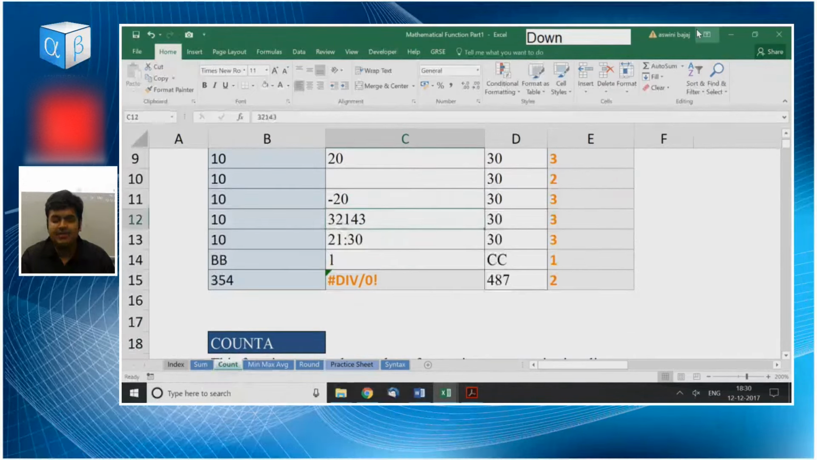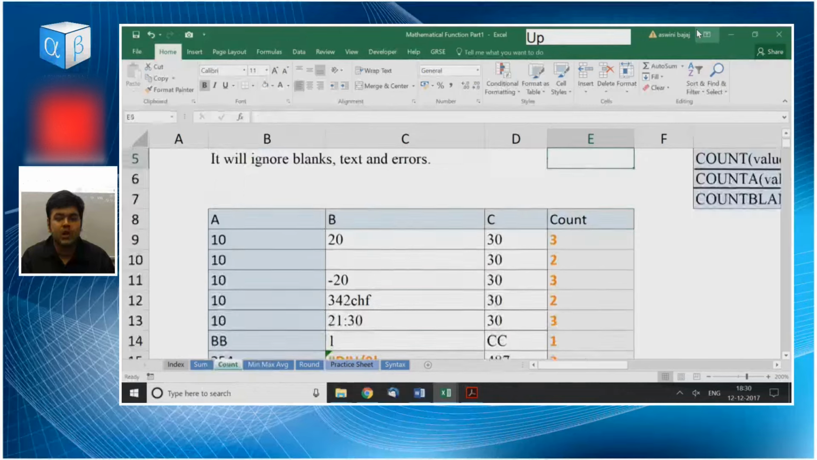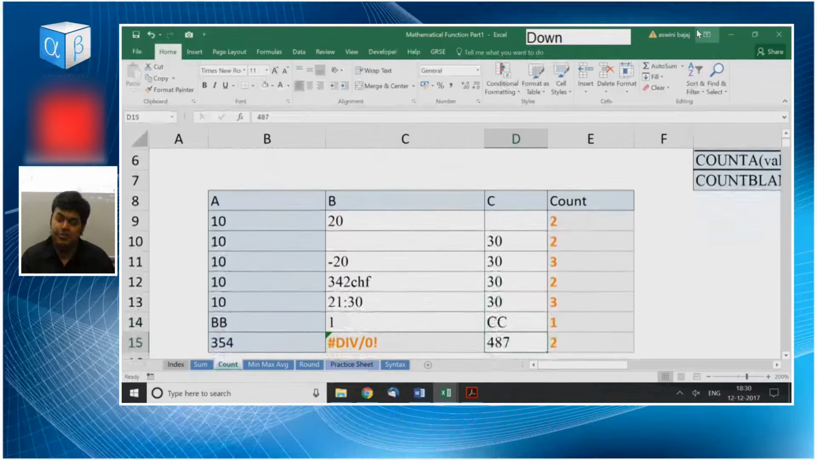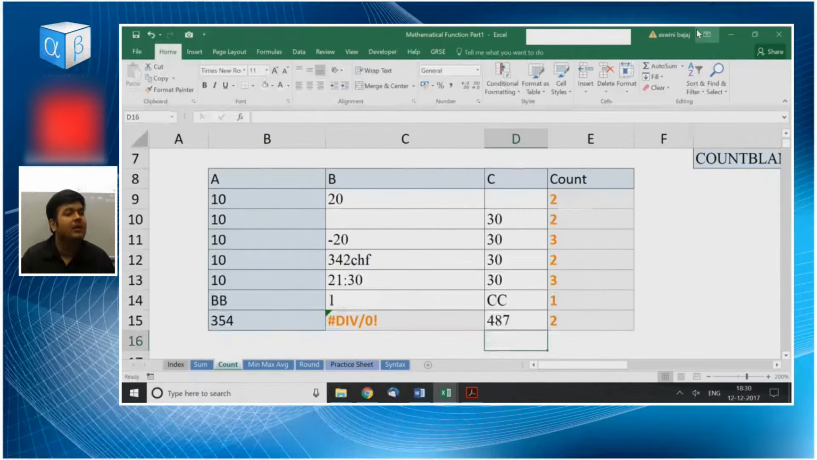So date and time is considered number. I'll discuss it in detail. So that is why it is being counted. Text is not being counted. And error is not being counted. And also if you convert something into alphanumeric, it is also considered text, and that is not counted. So the count function is simply counting all the numerical values. Errors are not counted. Alphabets not counted. Alphanumeric not counted. Space is also not counted. Date and time is counted because date and time are technically numbers.